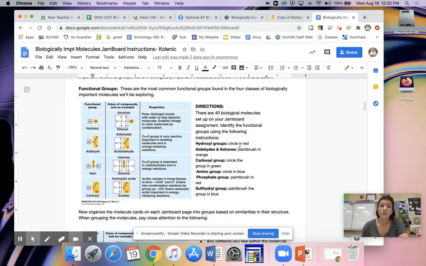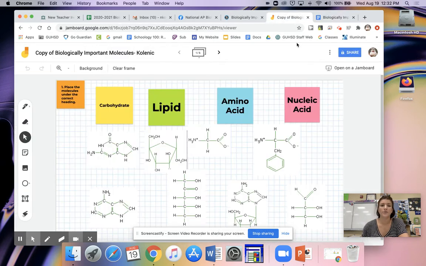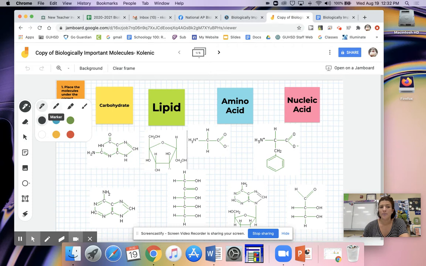So your hydroxyl groups, it says to circle in red. So if we go back to our Jamboard, this is where the pen is. This is also where the highlighter and the paintbrush are. So if we click on that little arrow, here's your pen, there's a marker, here's highlighter, here's brush, paintbrush. So we know we need red and we know we need a pen. So we're going to look for our hydroxyl groups.